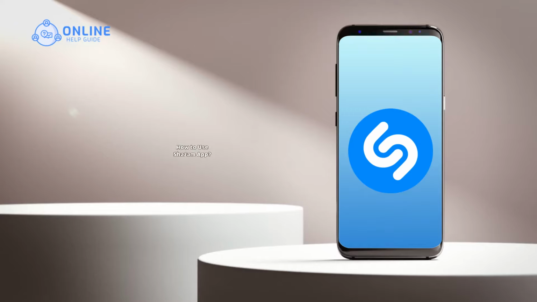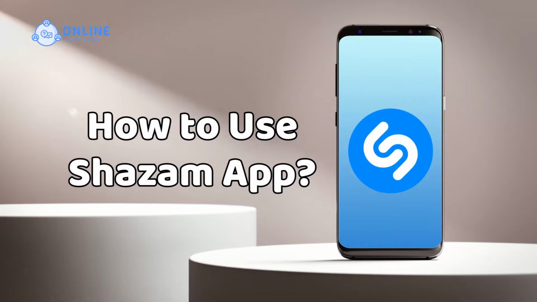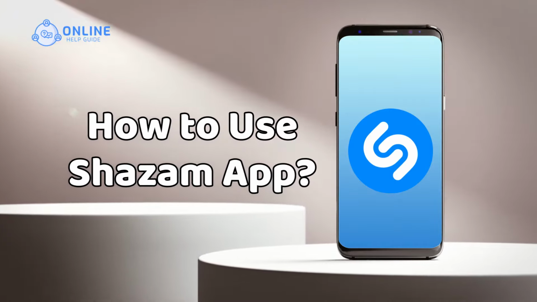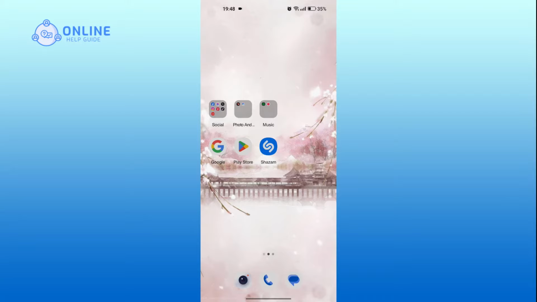I'll be guiding you on how to use the Shazam app in this tutorial. Let's get started. Suppose you're in a public space and you hear a song, but are not quite sure who the artist is. In that case, you can use this app to detect the song and the artist. Start by opening the Shazam app.